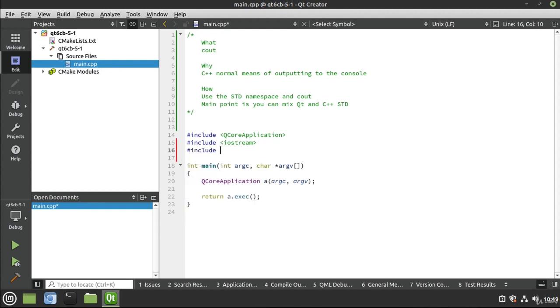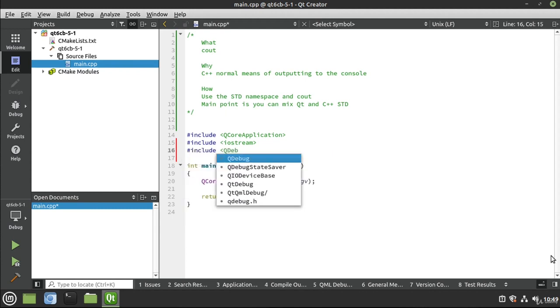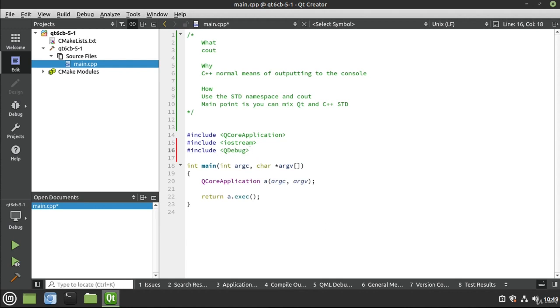Now we're going to include Qdebug. What's the difference between these two? Well, IOStream is part of C++ standard library, where Qdebug is part of Qt. You can tell it's part of Qt because it starts with the letter Q. Notice Qcore, Qdebug, pretty much anything that starts with Q while you're using Qt is part of Qt, not part of the standard library. All right, now that we have those two, let's go ahead and use a namespace.